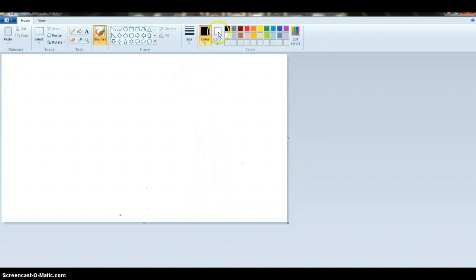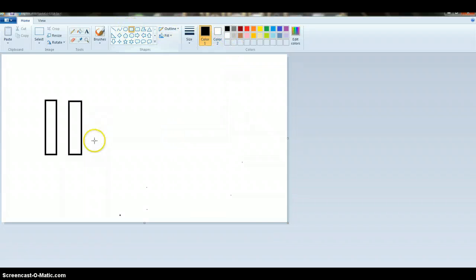Okay, now we are going to use this little paint section here. We're going to make a rod. And we're going to make 2 rods there for 20, 10, 20. And then we're also going to make some little cubes, and we're going to make 3 of those.